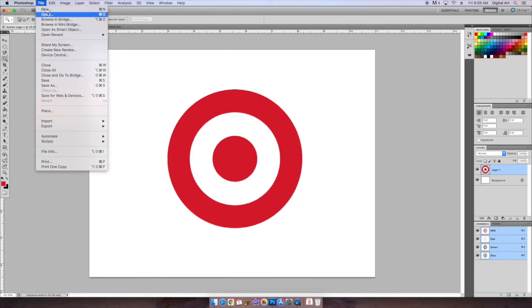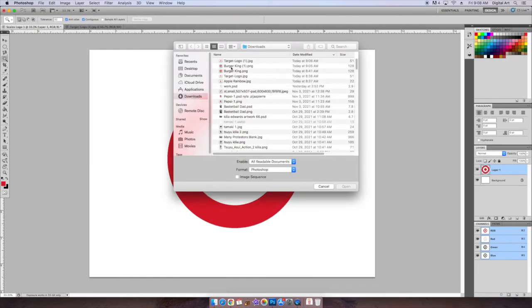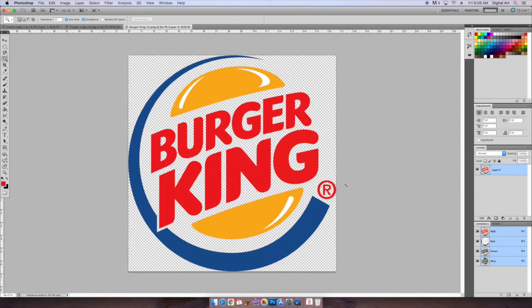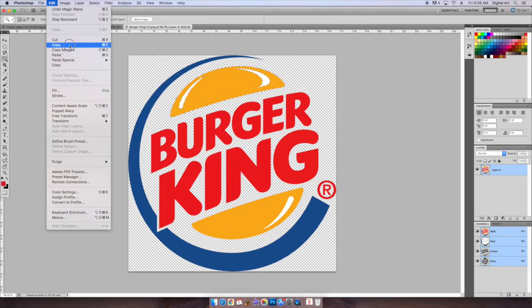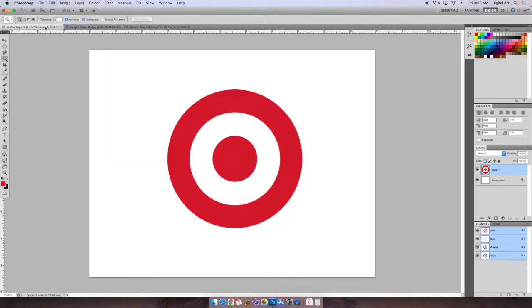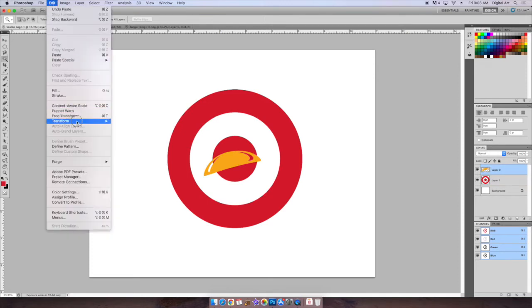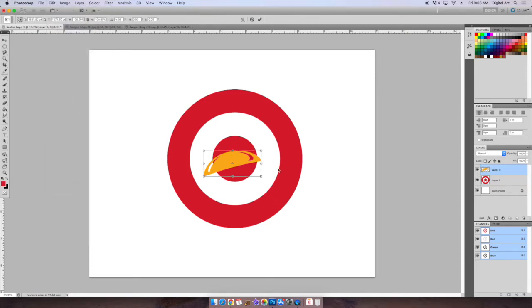All right, so let's open up another. We have all that space to work with, so let's use it. Let's open up the Burger King logo. And I'm going to grab the top of the bun and copy it and then paste it in here and then do edit, transform.